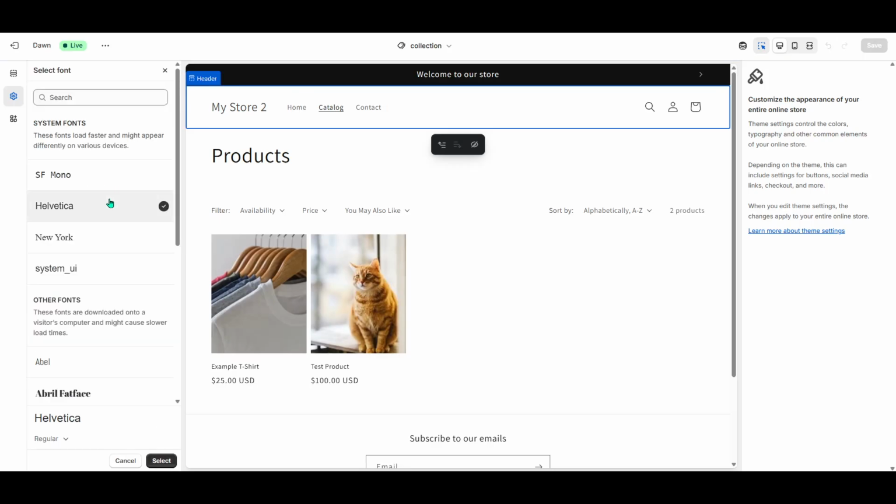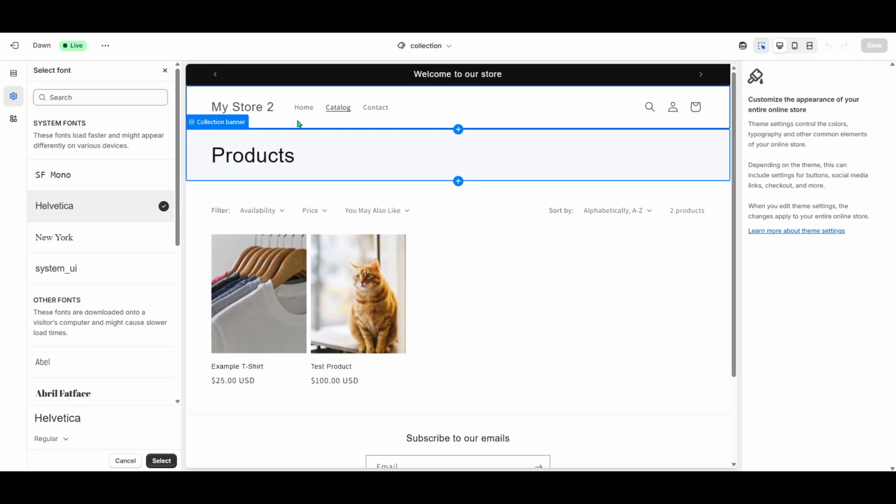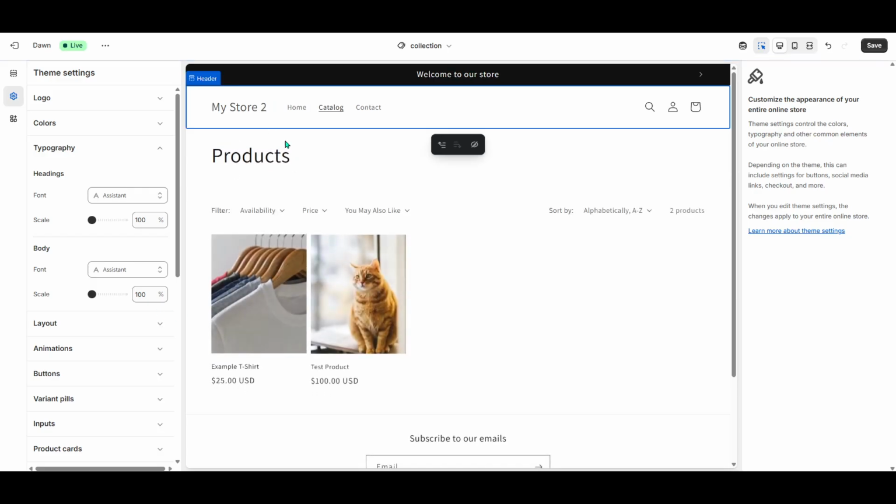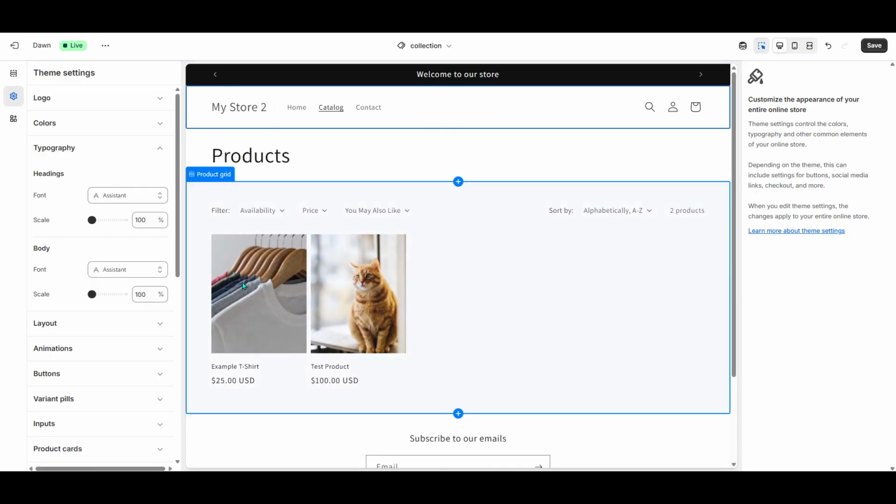By following these simple steps, you've just updated your Shopify store with new text fonts that perfectly suit your style and branding goals. This easy customization can set the tone for your entire site, helping to attract and retain customers with a polished and professional appearance.